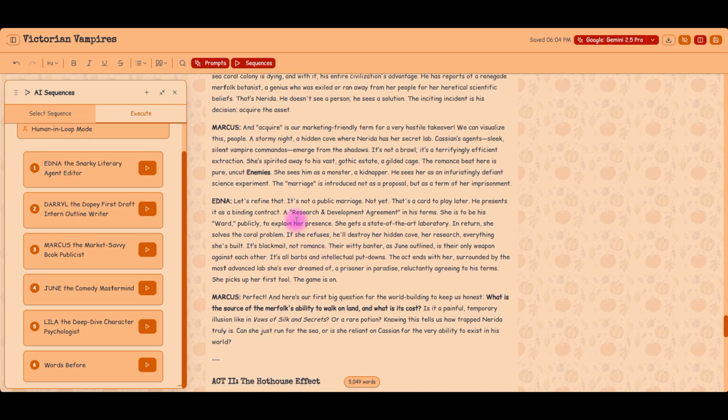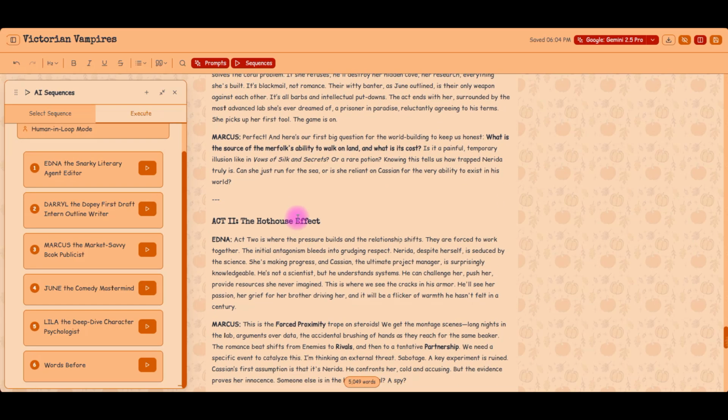Edna, let's refine that. It's not a public marriage yet. Not yet. That's a card to play later. He presents it as a binding contract, a research and development agreement. Okay. Perfect. What is the source of the merfolk's ability to walk on land, and what's its cost?